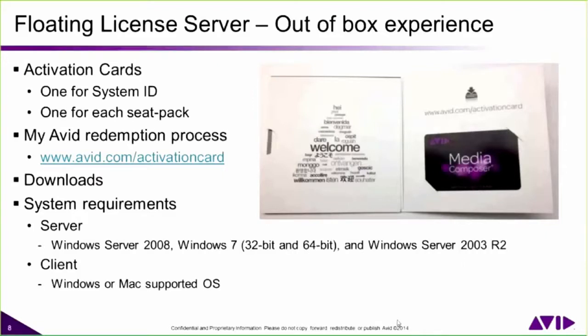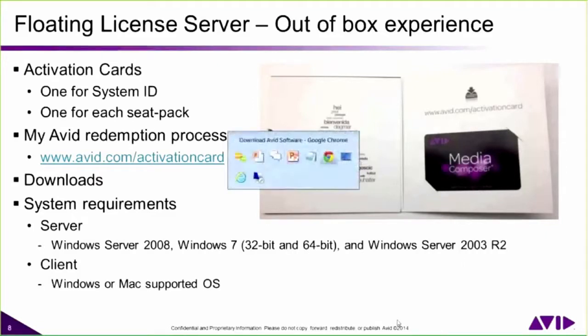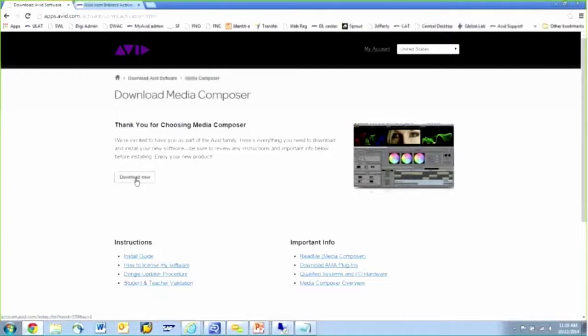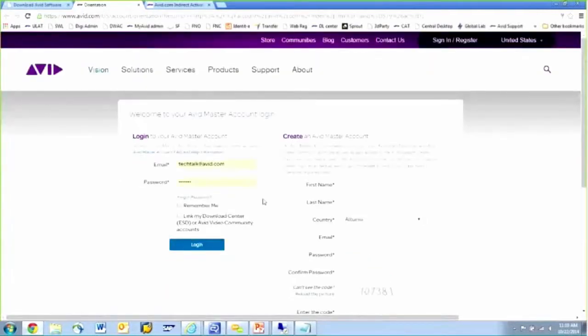So let me go through a little bit of demonstration here for you. That link on the activation card is avid.com/activation card. So if you go there, you'll end up at this page. You basically click Media Composer as your product, click Download Now. It's going to have you log into an avid.com master account.